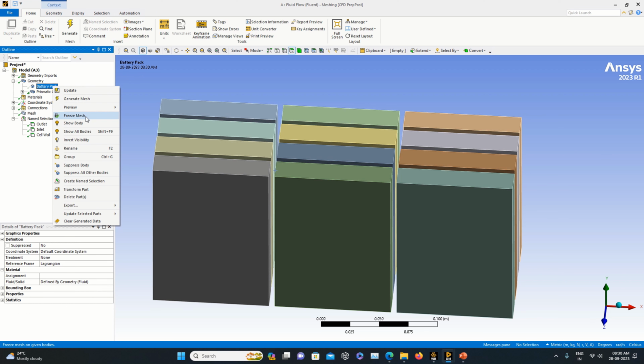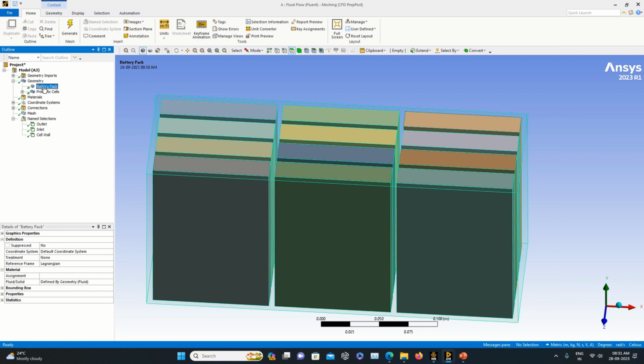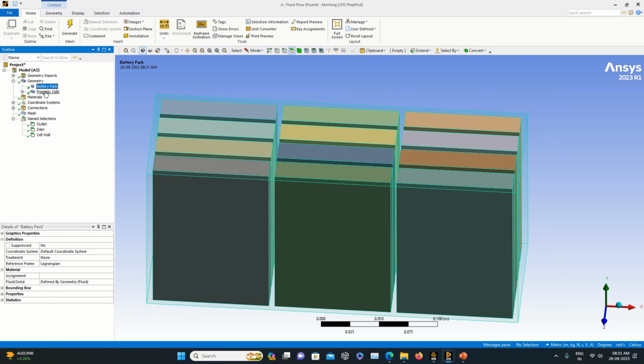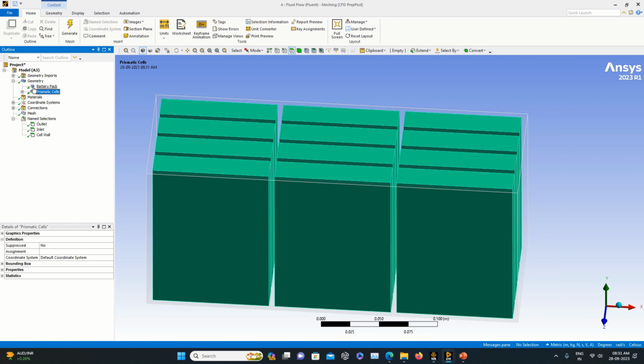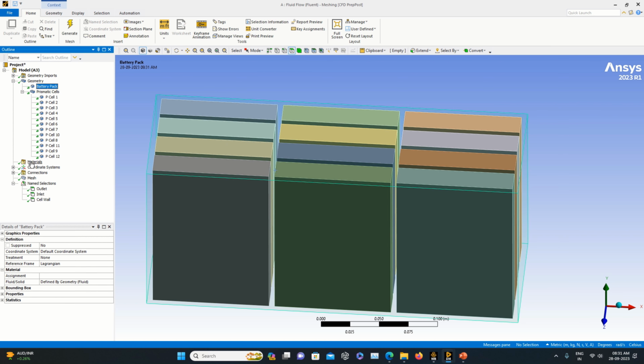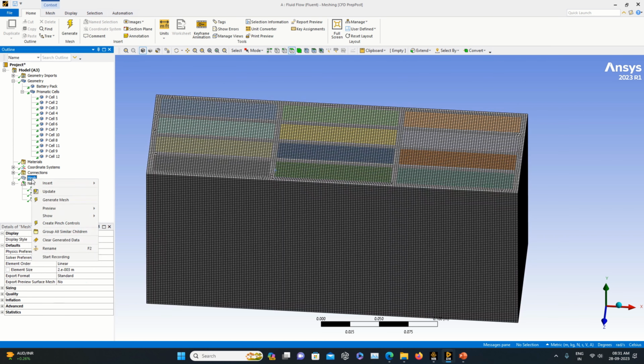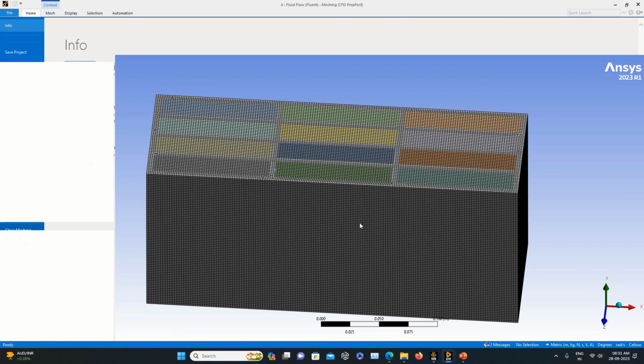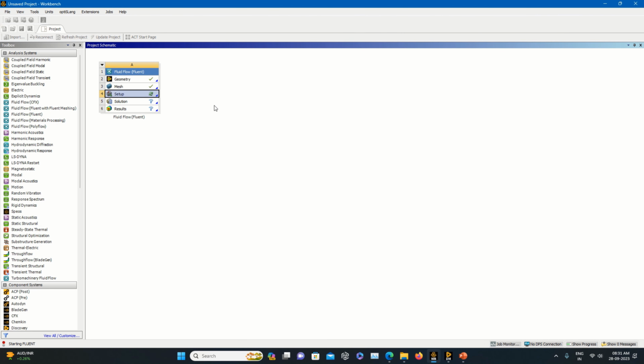So this is your battery pack and this is your cell. Okay, now the next thing is to make it update. You will see the mesh translation to Fluent successful message. Once this is received, you can close the meshing option. Let's go with the setup.